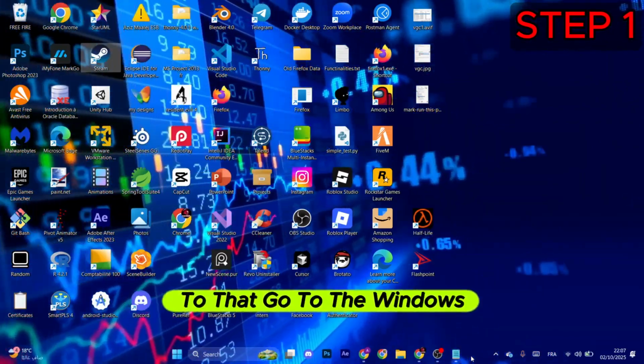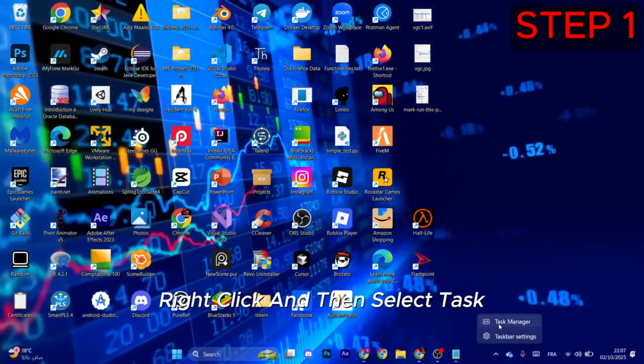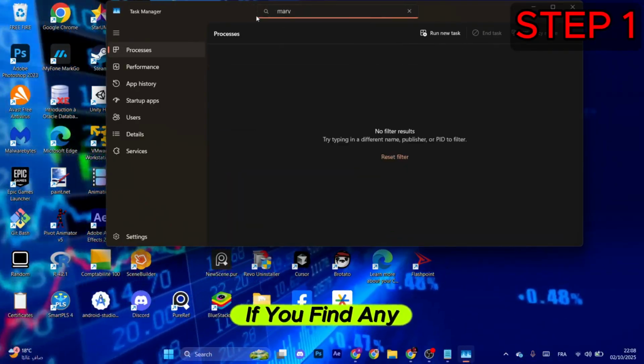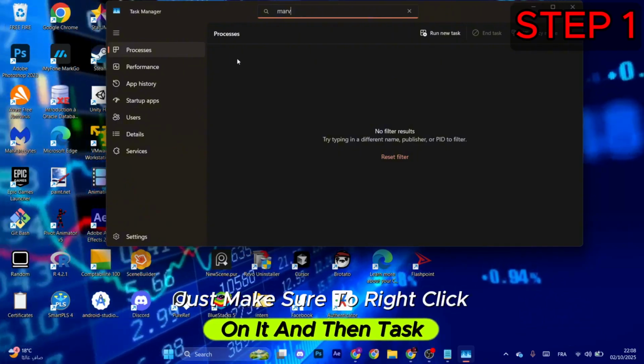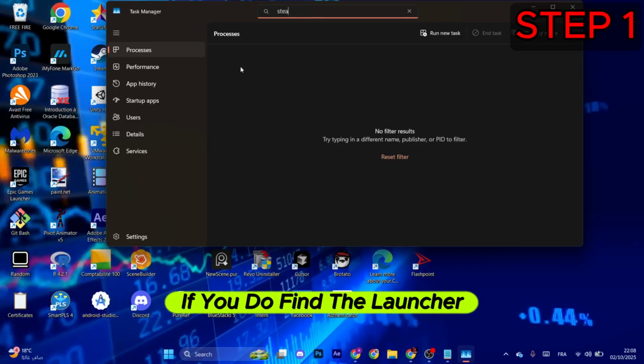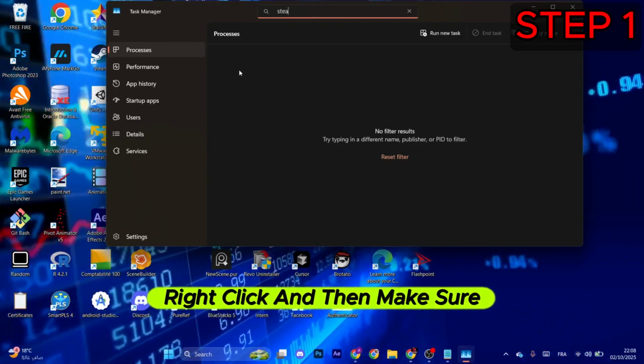After that, go to the Windows taskbar again, right click and then select Task Manager. Now go to the search, type in Marvel Rivals. If you find any, just make sure to right click on it and hit end task. Do that for the launcher as well, which is Steam for me. If you do find the launcher right here, right click and then make sure to hit end task.